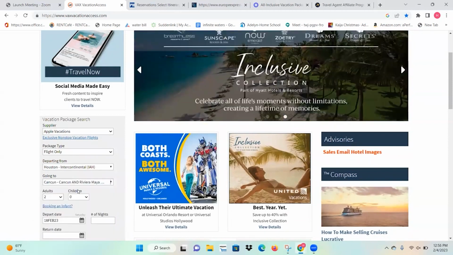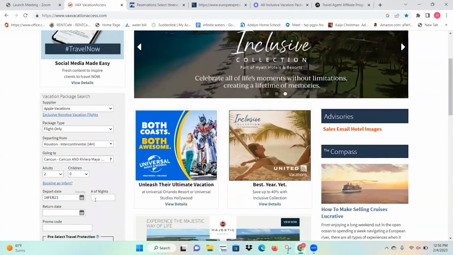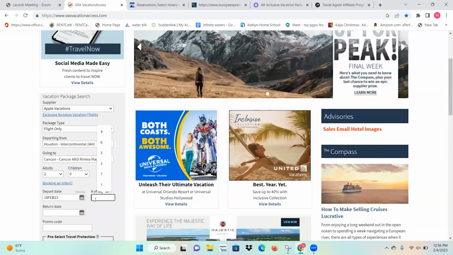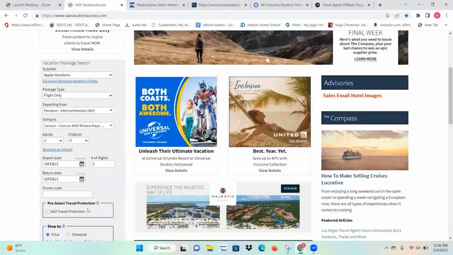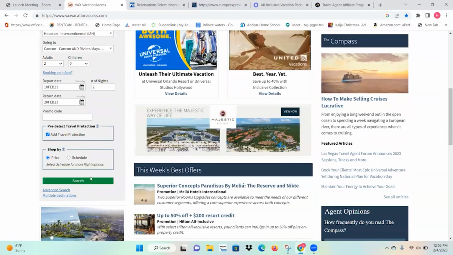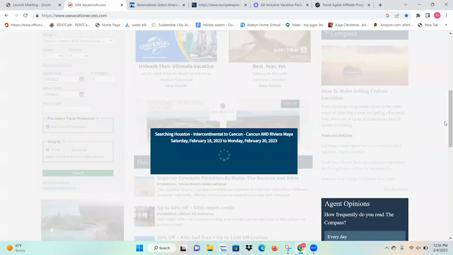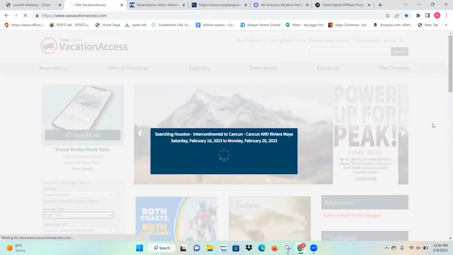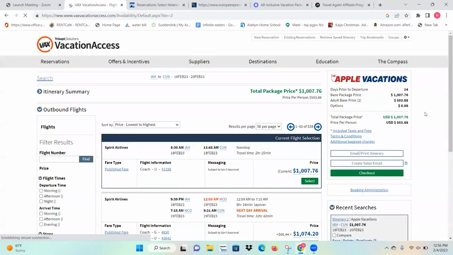I'm going to Cancun tomorrow, so let's just say Houston to Cancun. Why not? Let's just go for 2 nights. All right. I'm going to show you where you can add in extra commission. And you can do this whether you're doing flights only or booking a package or just a hotel or whatever the case may be, you can always add in additional commission.